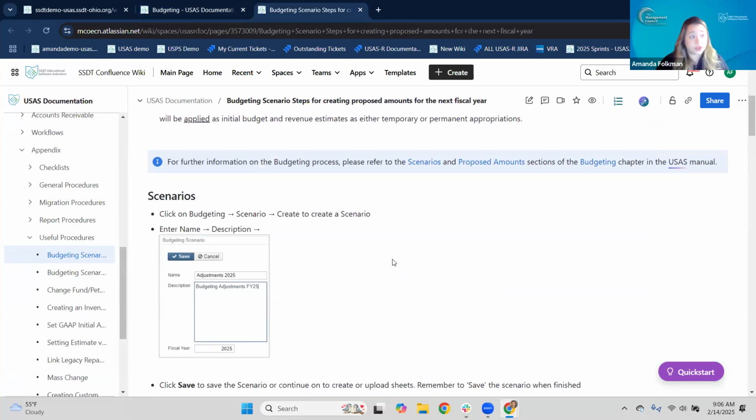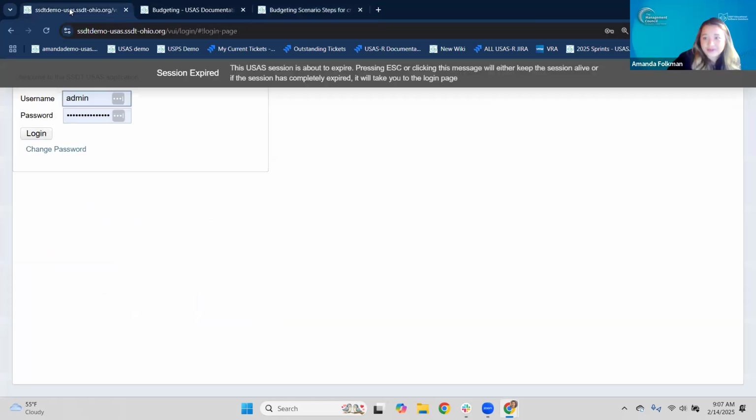So if you're following along with the training, or if you're doing this later when you're actually walking through the budgeting process, these are the steps that you can follow through as you're working. Okay. All right. So into the software we go.